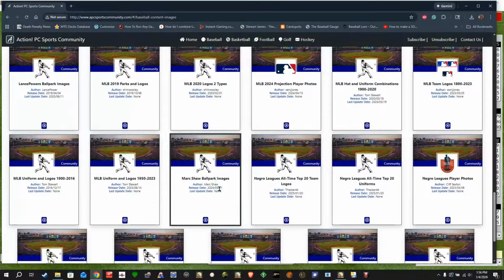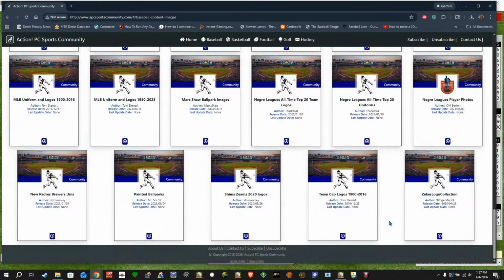And then Mark Shaw, in addition to the photos that he posts up on Facebook, here's his mark. You can also download them here, which is real nice. So lots of cool stuff here. There's Negro League's all-time top 20 team logos, their uniforms, and Negro League player photos are available here. Zeke's logo collection, which I really, really love, is a great one. So is team cap logos.